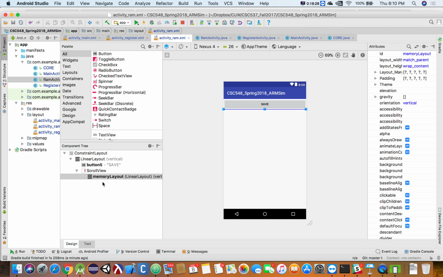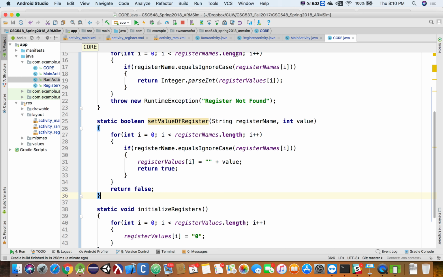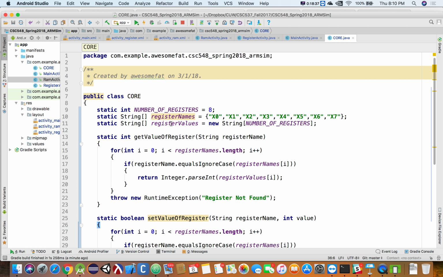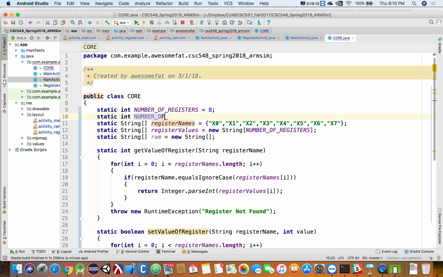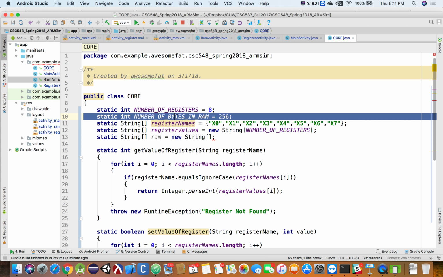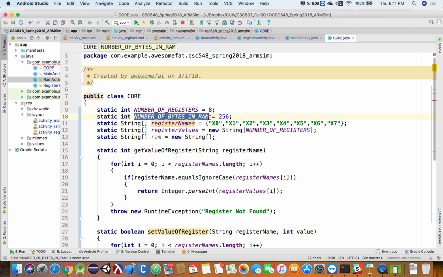So now we need to go ahead and represent memory in core. So I need to go in here. So just like we had a bunch of register values, we'll still represent these things as strings because that seems to be the way. So now we're representing 256 bytes of RAM. So the smallest we can store is a single byte. So we'll say static string array. I guess we could just say RAM. This would be a new string array. And let's give ourselves a static int number of bytes in RAM. Set that equal to 256. So that guy will be number of bytes in RAM, like that.